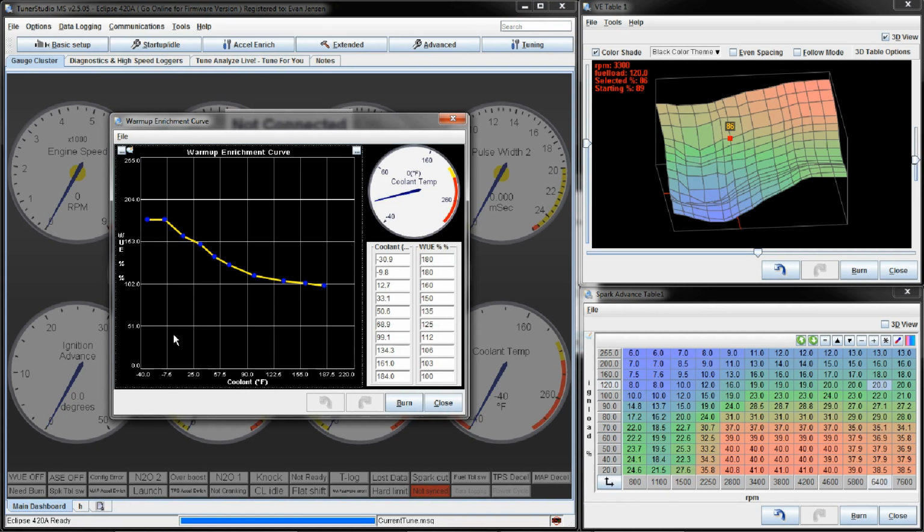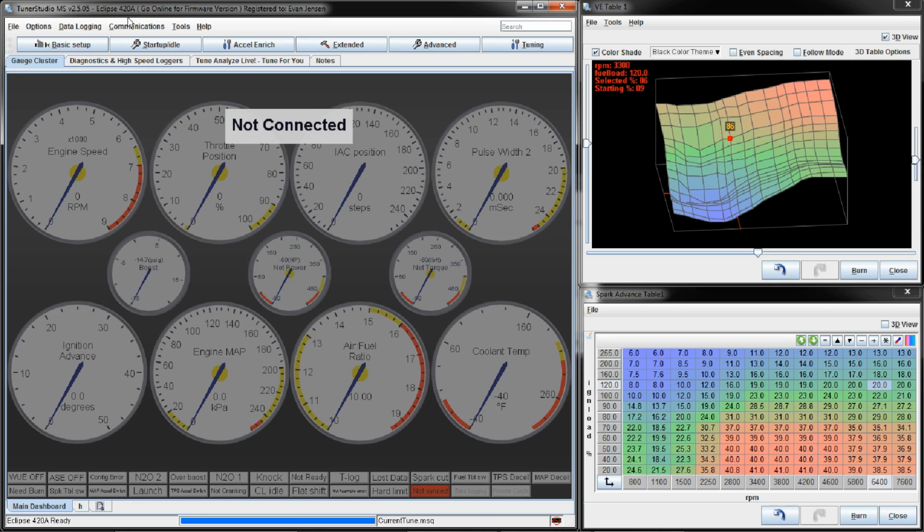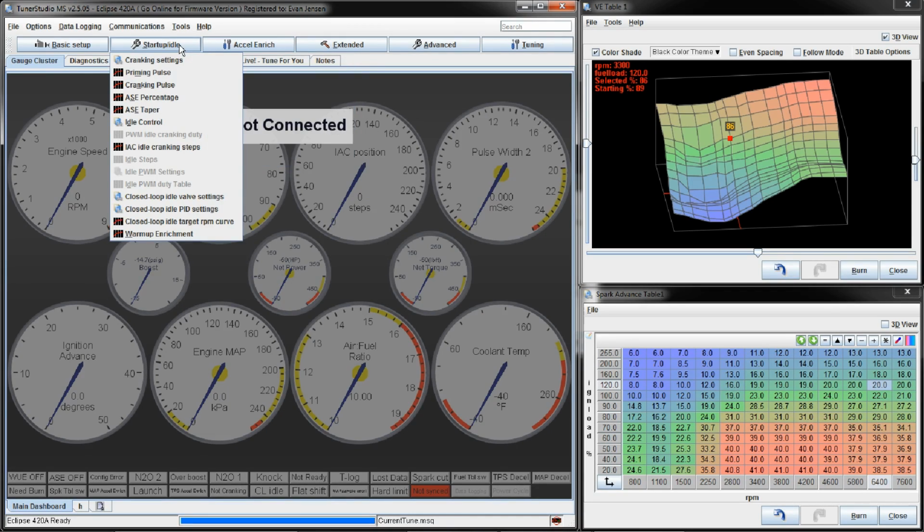Whereas warm up enrichment is for when your car is really, really cold, it's going to want a ton of extra fuel, like almost double fuel here. Of course, it never gets that cold where I live, but around here, this will help you keep a nice smooth idle while it's warming up. So it's kind of a cool thing to tune up.